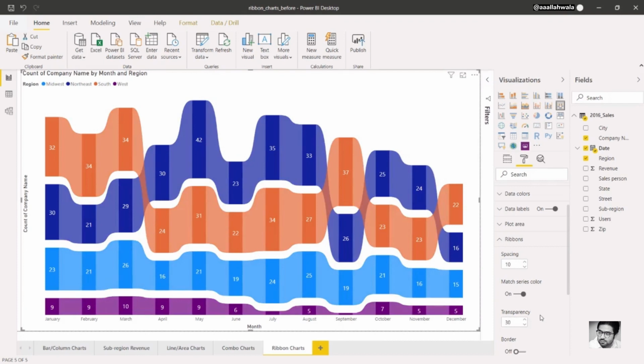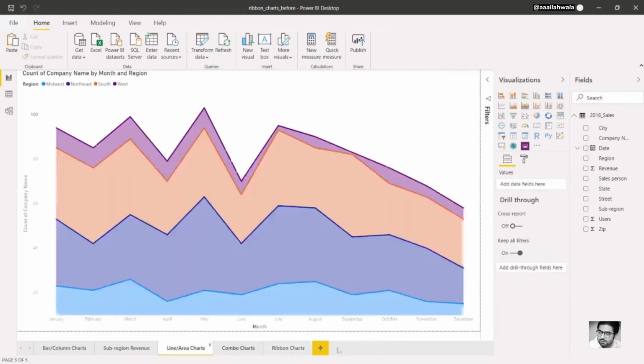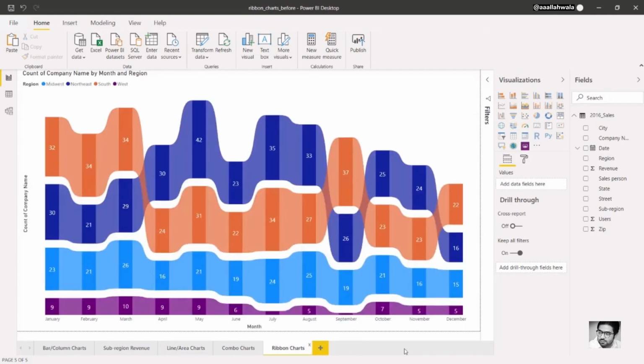The ribbon chart is particularly useful when we want to track rankings over time. If we return to our area chart from several lessons ago, it's not easy to tell which region has the most customers. By contrast, if we look at the ribbon chart, it's much easier to see which regions have the most customers because the column for each month has the largest regions on top.